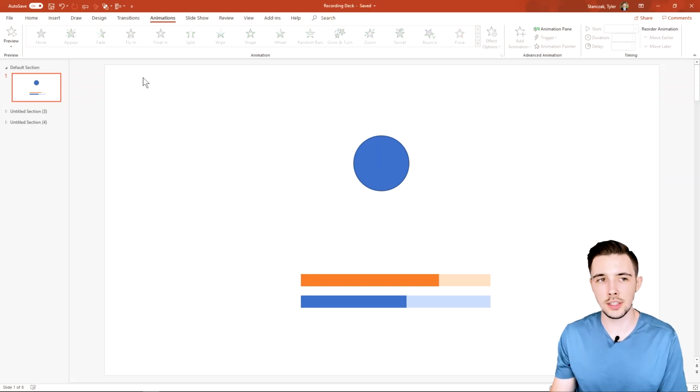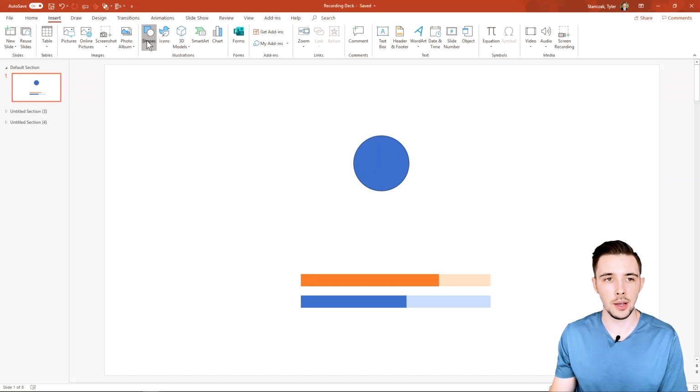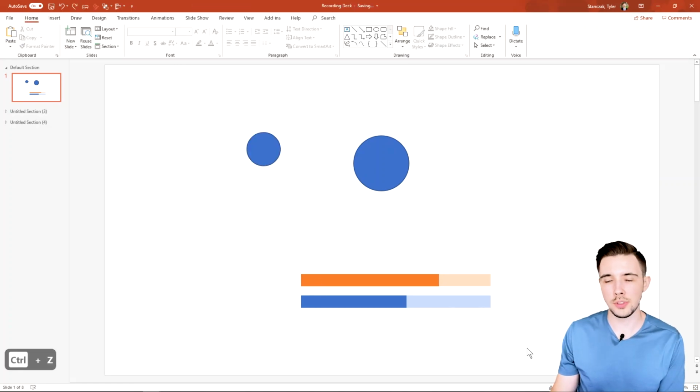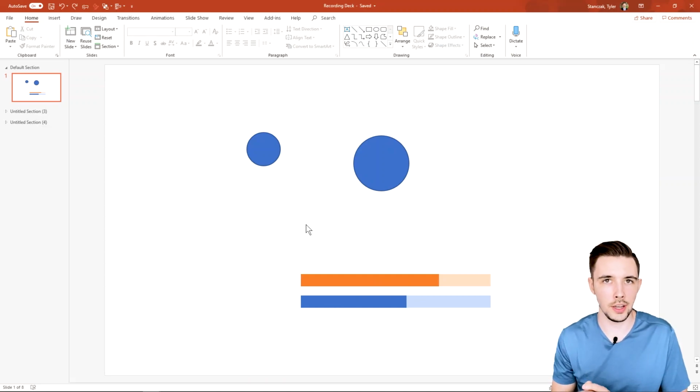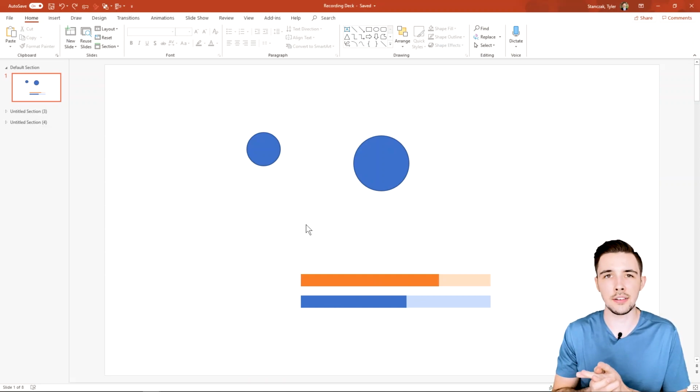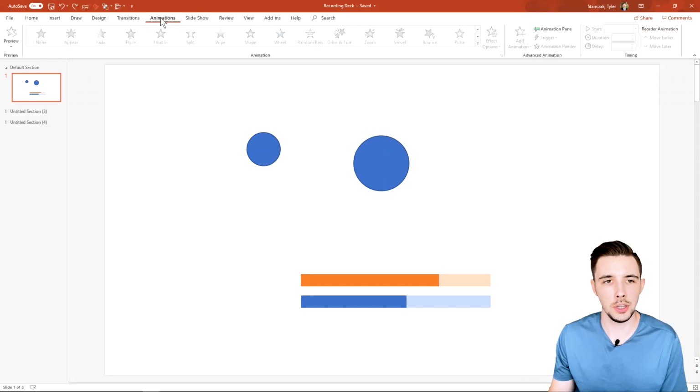So what I did is I just went here to insert and went to shapes, and then I inserted a circle, and then I also inserted these shapes right here. So I'm going to show you two different types of animations, and then also exactly what the animation tab is all about. So if we go back here to animations, you're going to see all these animations grayed out.